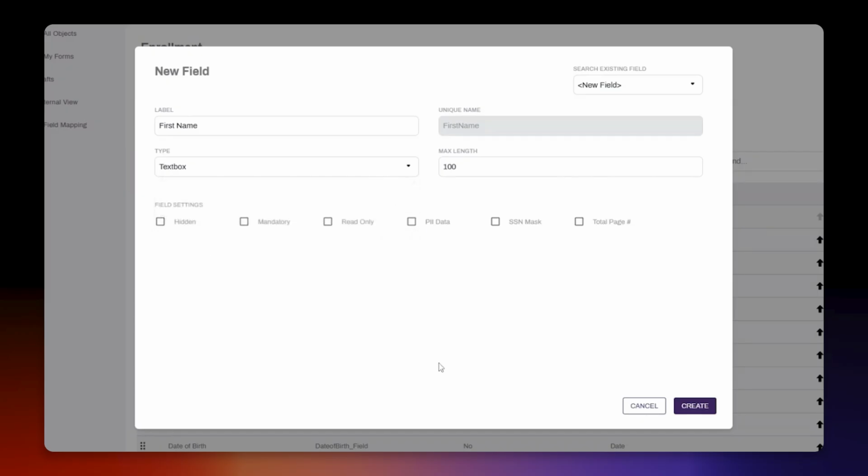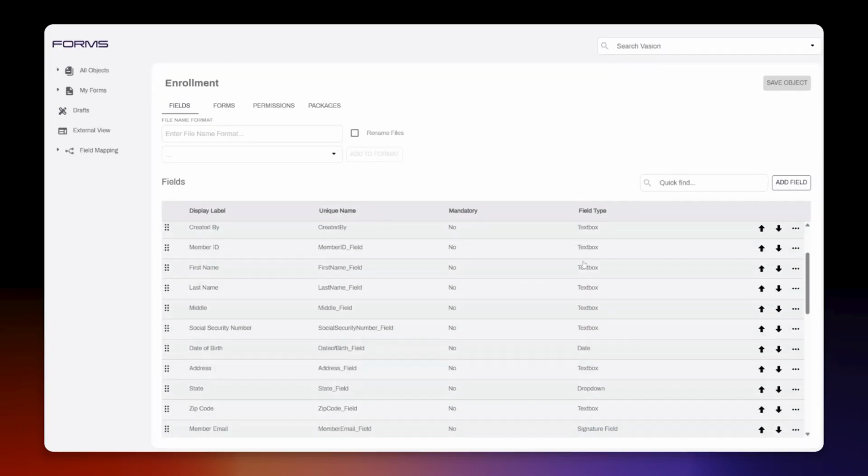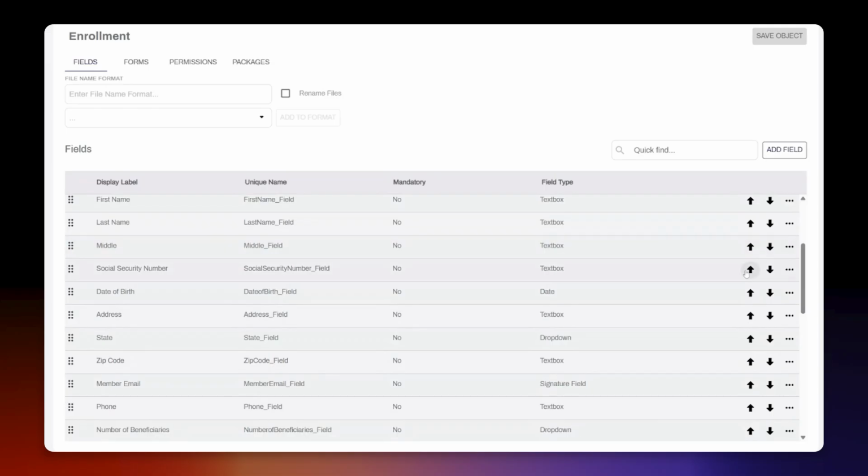In addition, for each field type at the bottom, we have different settings. You can hide the value. You can make it mandatory that they fill this in on the form, or you can mark it if maybe it contains PII data. Then click Create. Once you've created all your fields, you can view them at the bottom. You can move fields up or down on the page using these arrows on the right, or you can edit or delete the existing field.